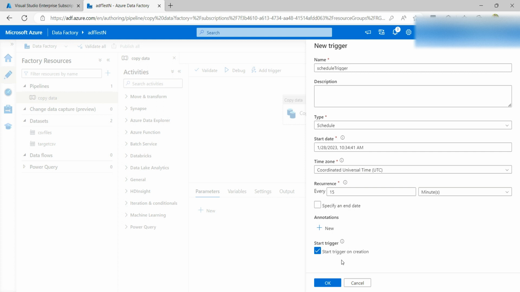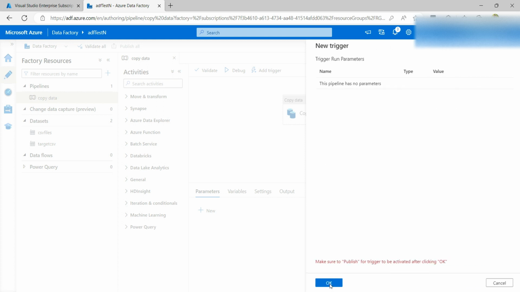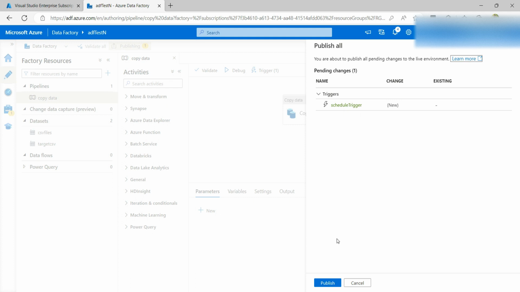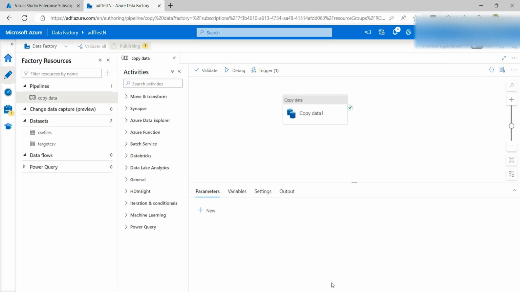And then click on OK. So it's a new trigger. Make sure to publish the trigger so it is activated after clicking OK. I'm clicking OK. Now the trigger is created, but it is not published. So click on publish. Now our trigger is getting published, and you can see that the trigger is published successfully.